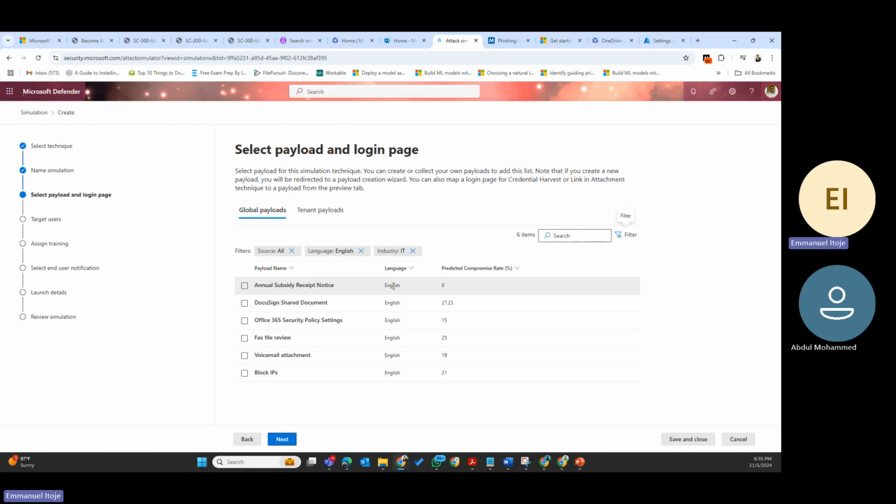So I still have 6 even for all as well. Then the language I've targeted is English, right? So that's why I have English here. Then the industry is streamlined to things that are related to the IT industry, talking about annual subsidy receipt notice, DocuSign, share. Like this is actually a very good payload. I was working in an organization, an oil and gas firm, and they used a solution, DocuSign, to sign documents instead of using manual processes. Now imagine that I want to target the chiefs or the general managers here. I can use this particular payload, this DocuSign, saying there's a document that is pending signature for them.